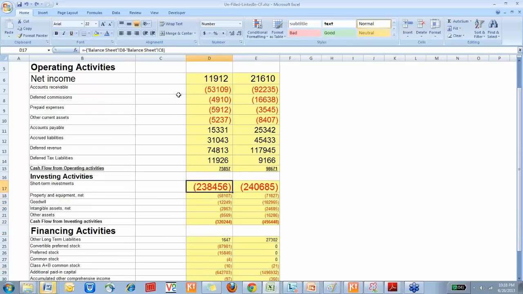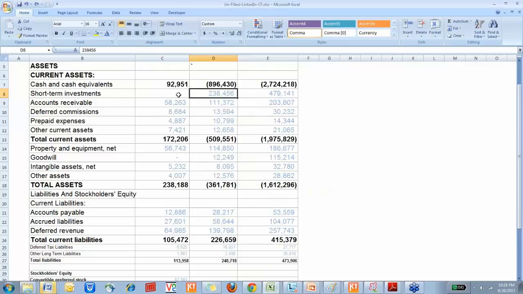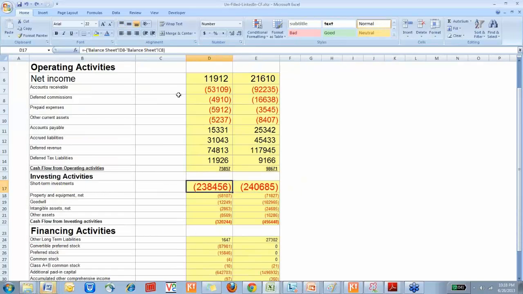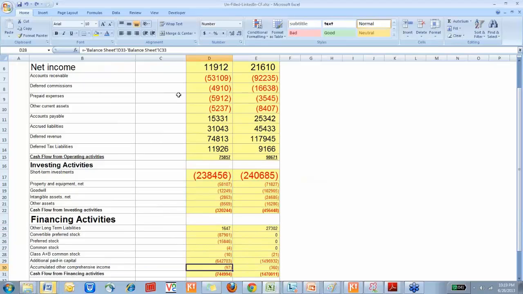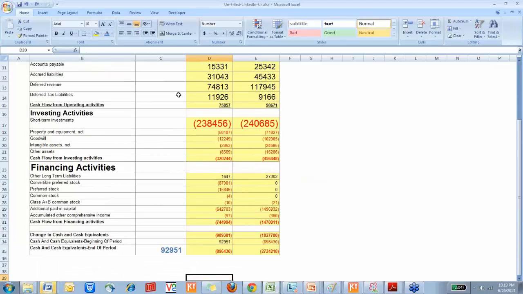Then you go and look at the short-term investments. Right, the short-term investments you can see has gone up. In other words, that's a cash outflow. Similarly, all the values of assets, intangible assets, all that has resulted in decrease in cash flow from investing activities. And last but not the least, other long-term liabilities.